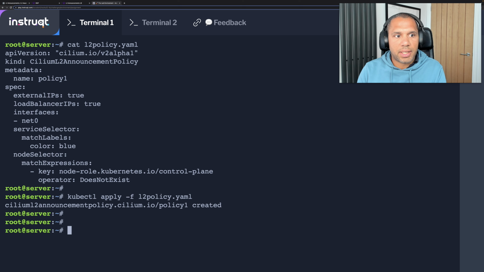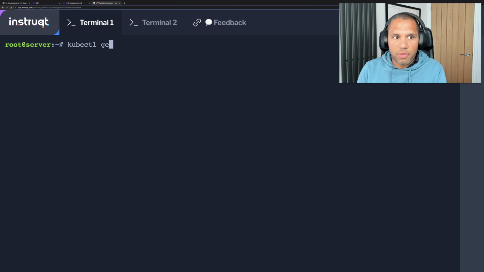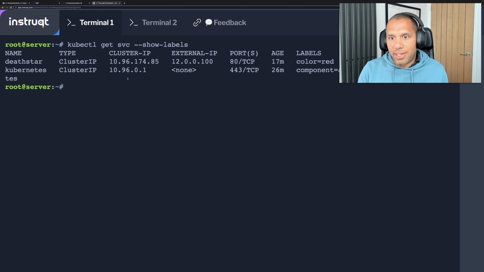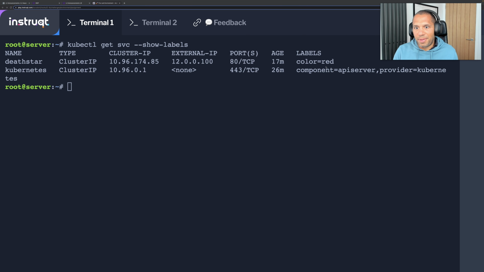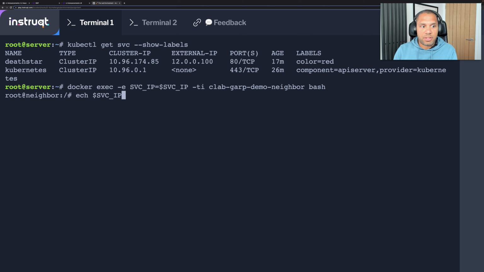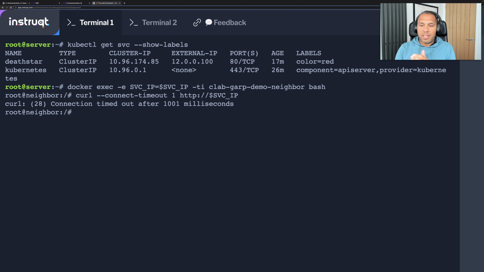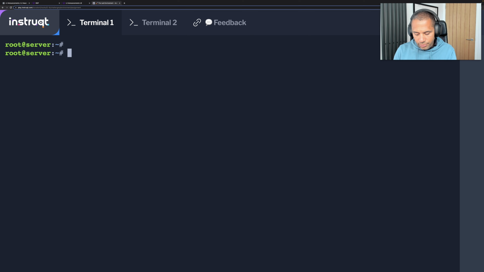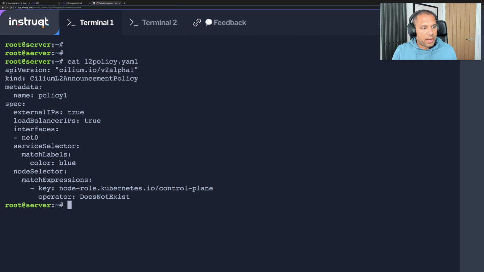Now it's been enabled. Our service has not got that specific label and has a red color. So right now, even though we've applied this policy, it still won't work. Again, we're going to verify that connectivity is not working, because this policy only applies to services with the label color equals blue. This only applies to this type of services.